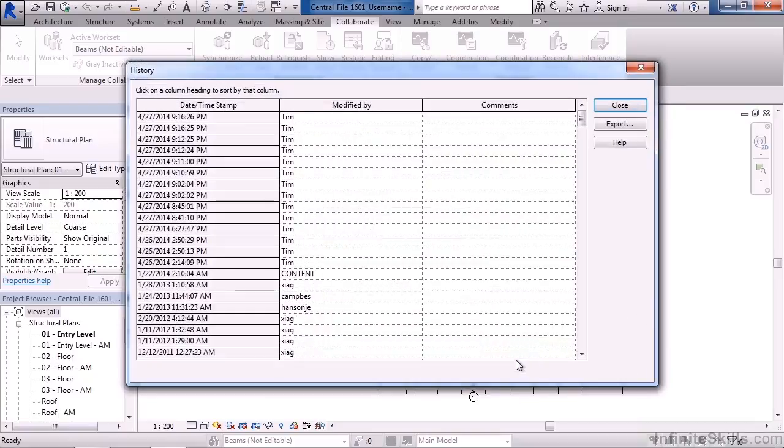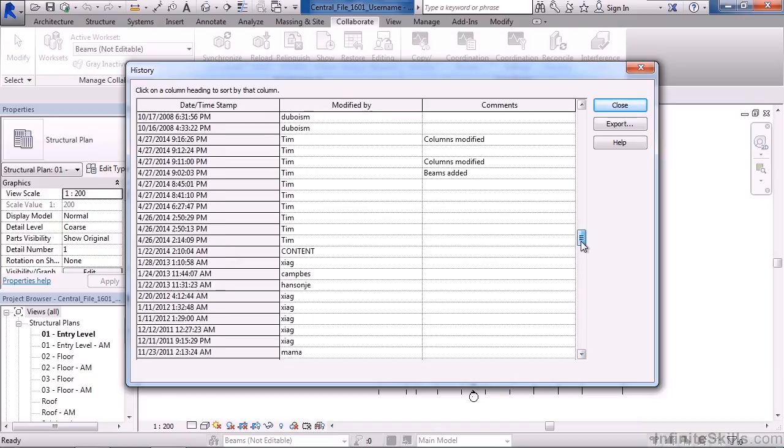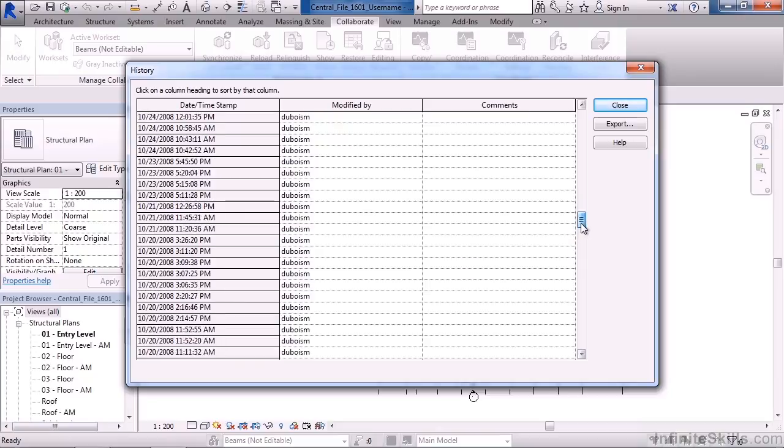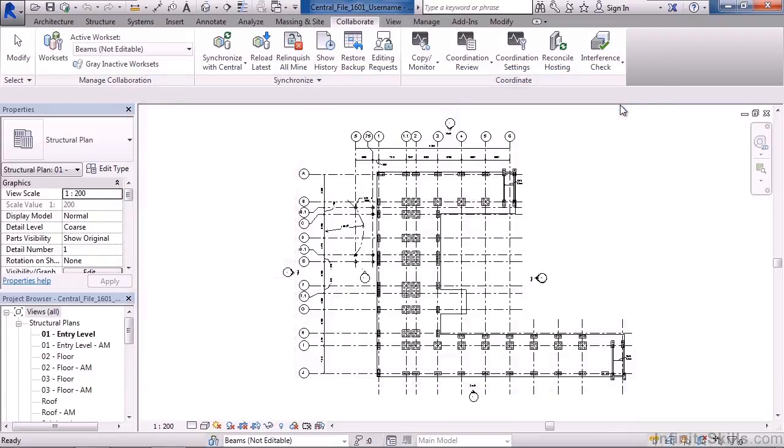Here is all the history of this file. So I can see every time I synchronized and every time you synchronized. Also, this file has been used in previous versions, and you can see dating way back in 2008 that this file was actually created before and synchronized. So it's keeping track in history of all of the actual previous attempts being synchronized within this actual layout. Click Close.